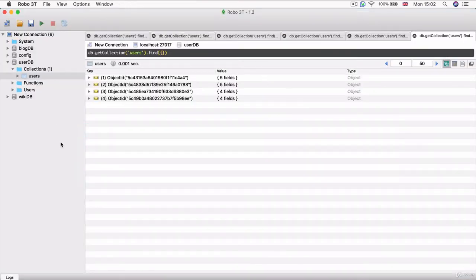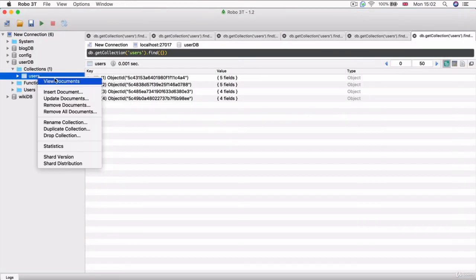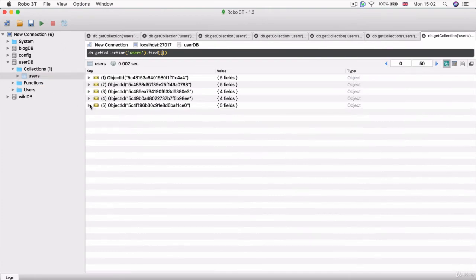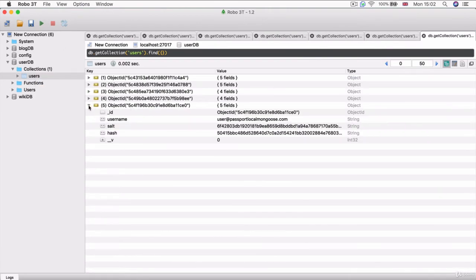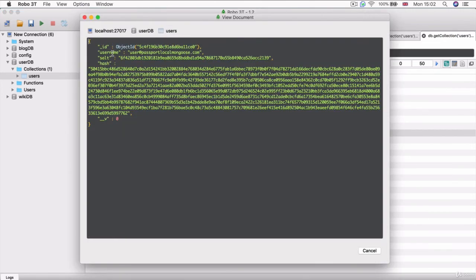So now if we head over to Robo3T and view all the documents in our collection, you can see we have a brand new document here where the username is user at passportlocalmongoose, and we've got a salt and a hash. So this is what I meant when I said that the Passport Local Mongoose package will salt and hash our password for us automatically without us having to do anything about it.